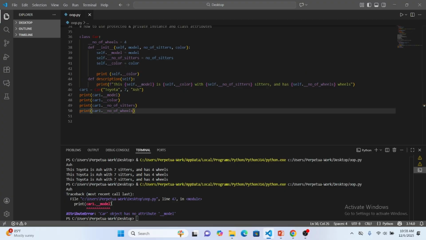So we can see that car dot underscore underscore model does not exist. Okay, so it's not because this does not exist. What happens is that Python internally renames this to something else. So even though you are seeing that the name here is underscore underscore model, Python has now renamed it to something else, so that even when you try to access it as this, it will give you an error. Okay, so that is how to create private and protected class attributes.